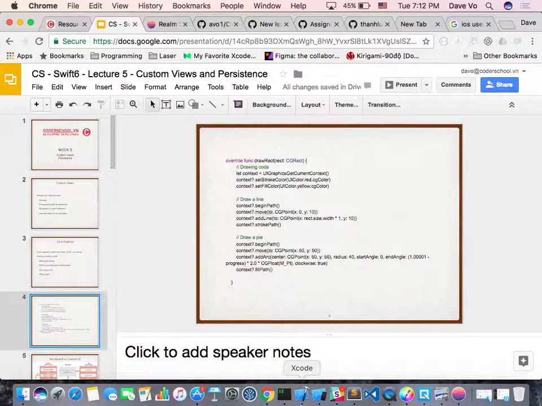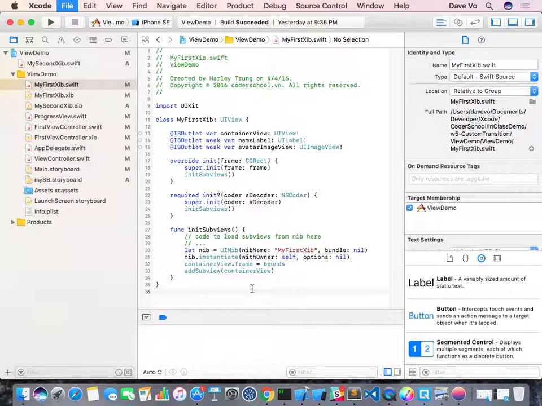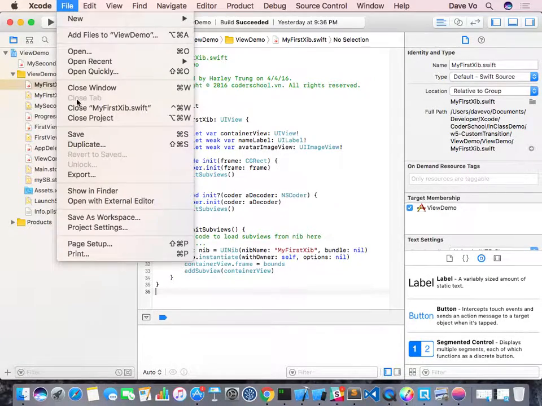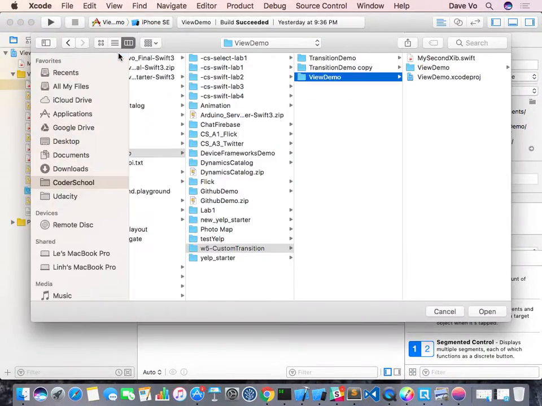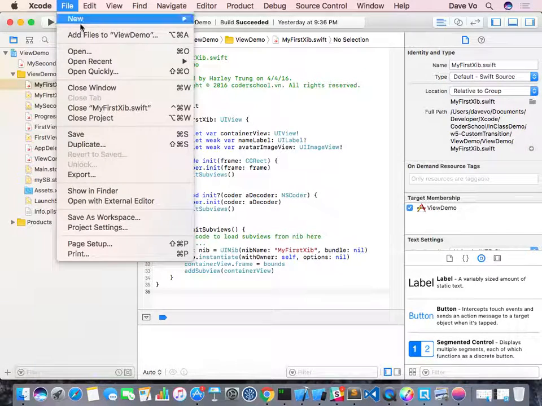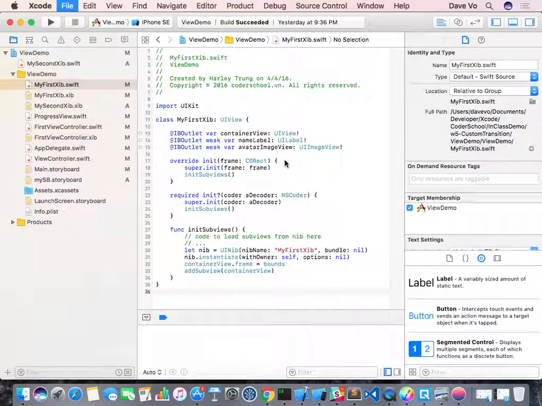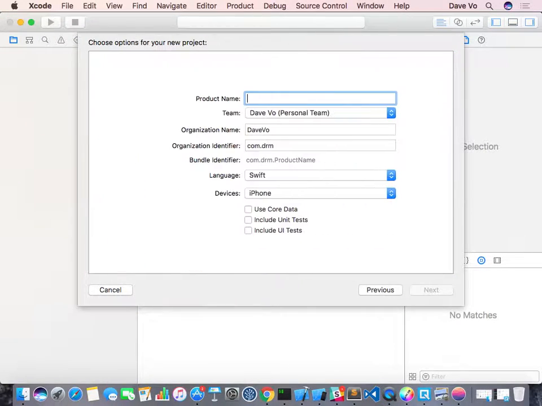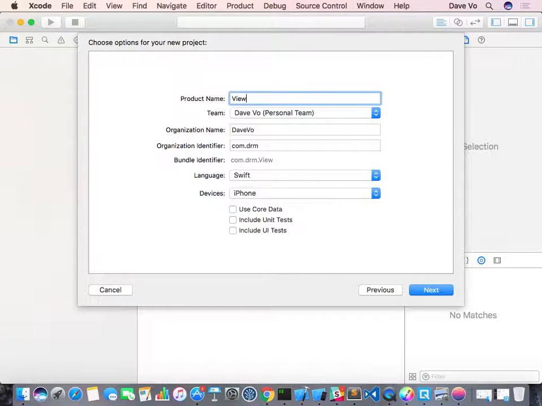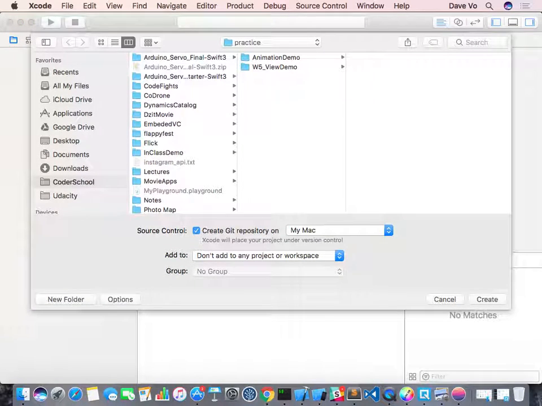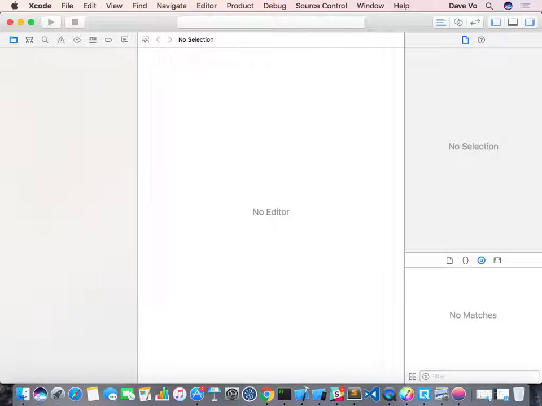So let's open a new file, and create a new project. Where is it? New. And then we create a new project. Okay, again a single view project, and then we say view demo. Where should I put this one? View demo practice. Okay, create.